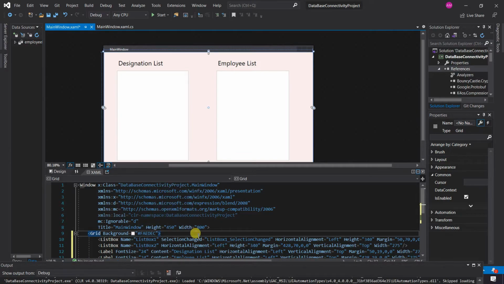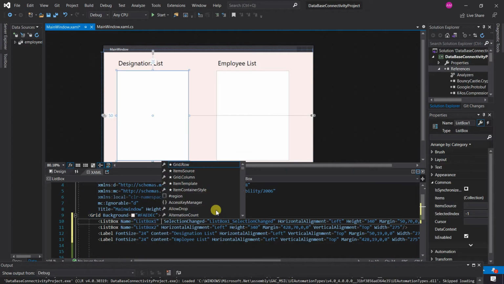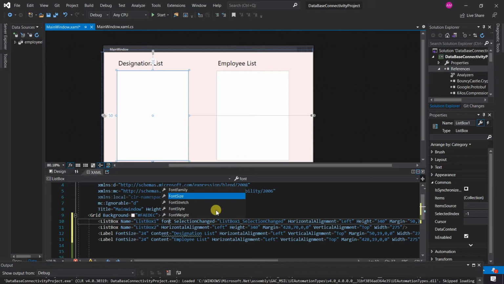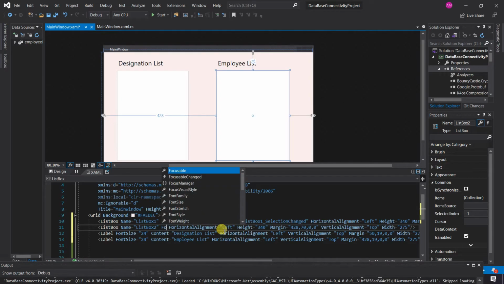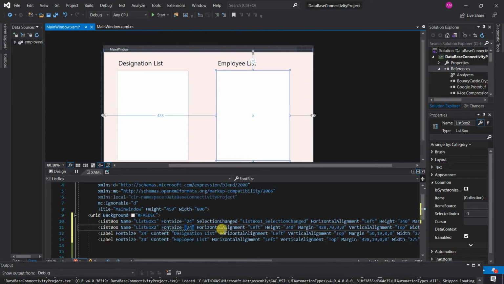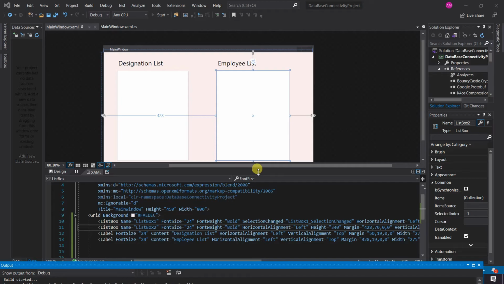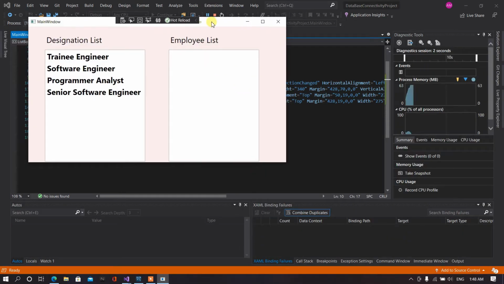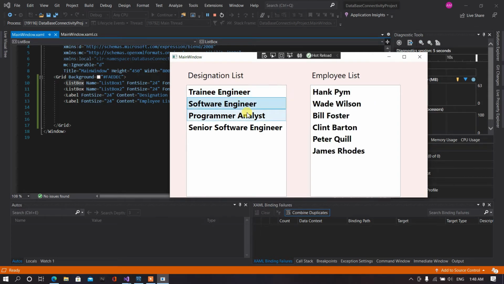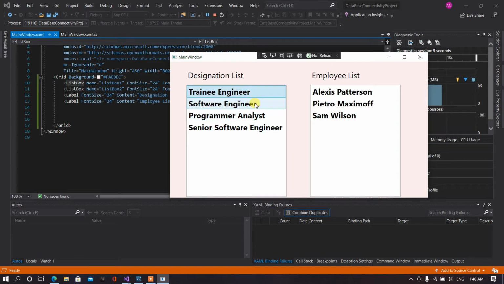I want to change the text size of the text box also, so font size as 24, and here also font size 24, and font weight as bold. Now let's run the program. Looking prettier than previous. Yeah, it's fine as a simple program. It is fine, no issue.